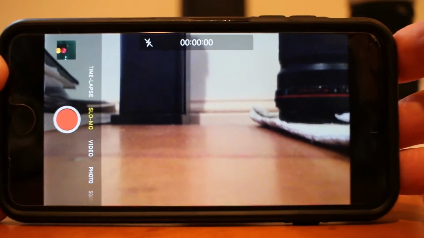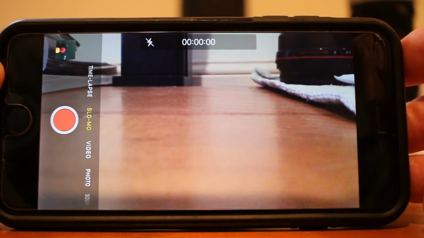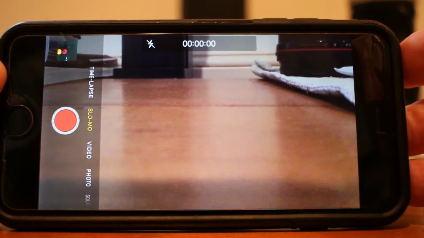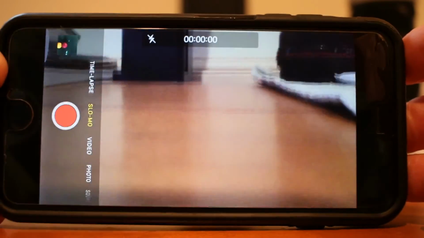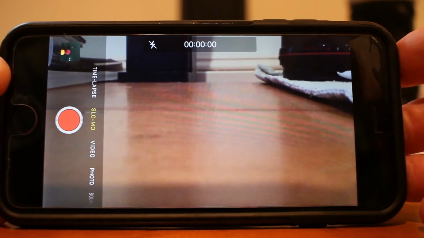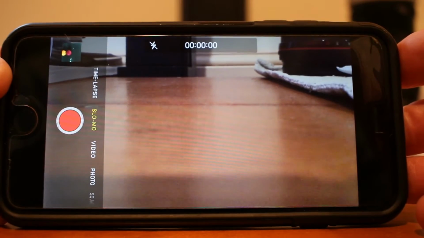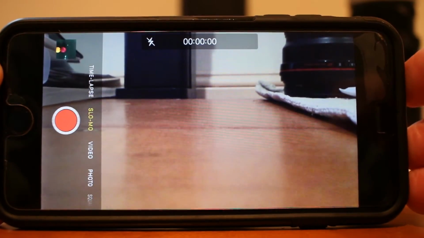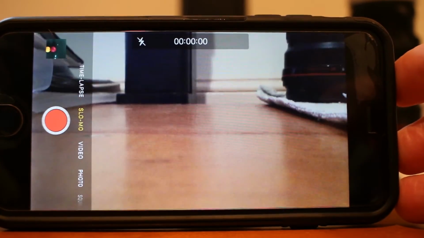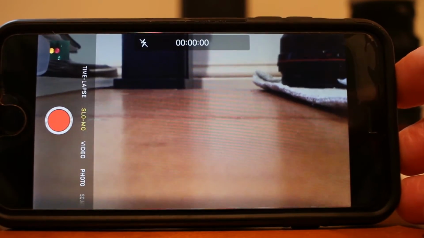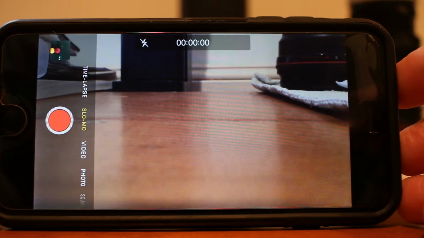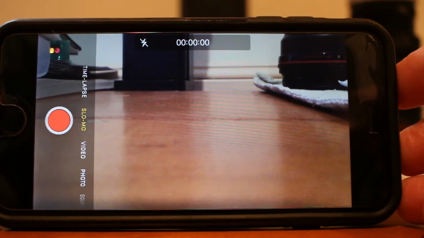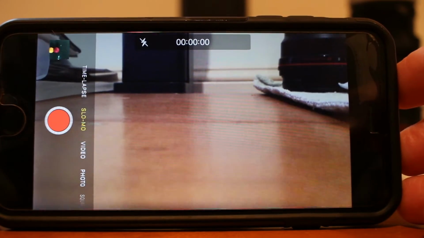So now this is set for 240 frames per second. You can adjust the exact settings, whether you want 120 frames per second or 240 frames per second in your settings. So let's assume you are able to get and set your slow motion to 240 frames per second.